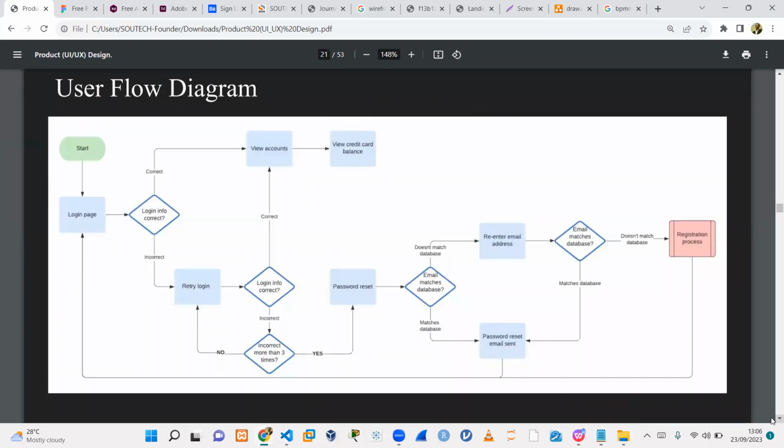So this is just what I explained earlier on. This is an example. You start, you log in. If the login is correct, you view your account, you check your balance. If it's incorrect, you try logging in. If it's correct, you move to view account. If it's not correct, after 3 trials, we log you out.